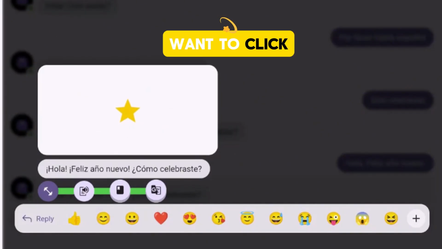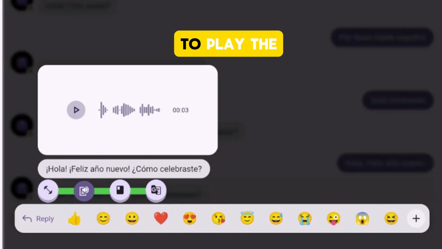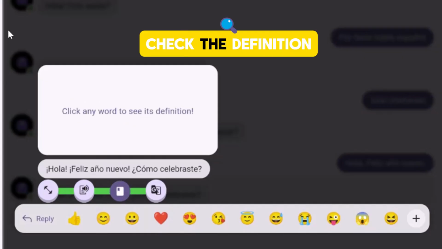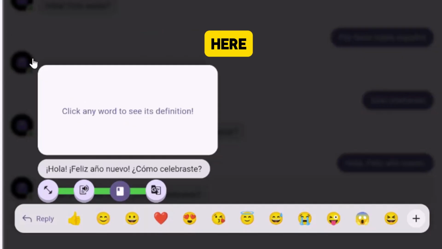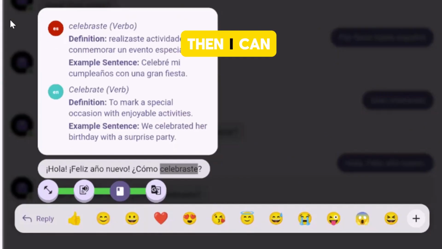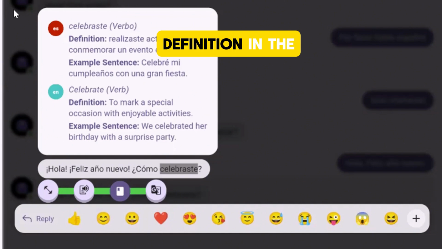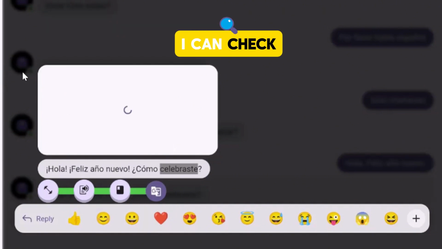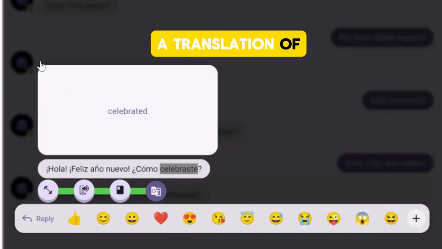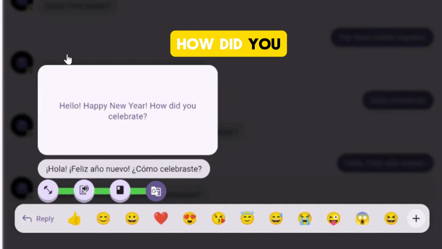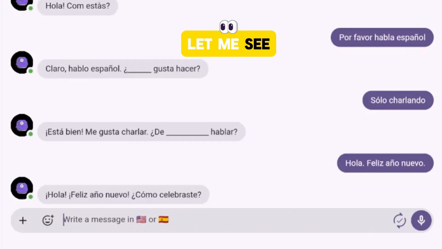But if I wanna click on the audio to play the message again, Hola, feliz año nuevo. ¿Cómo celebraste? I can also check the definition for each word here. So if I'm curious about this new word, Celebraste, then I can click on it and see the definition in the target language and in my base language. And I can check the whole translation of the word or the whole message also. How did you celebrate?